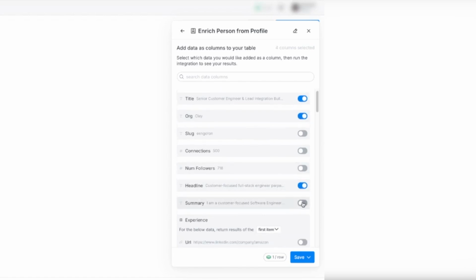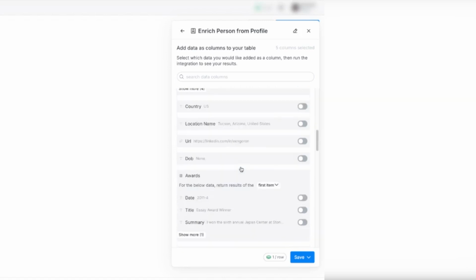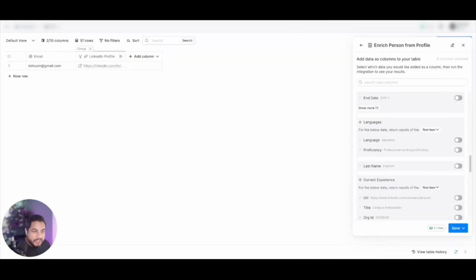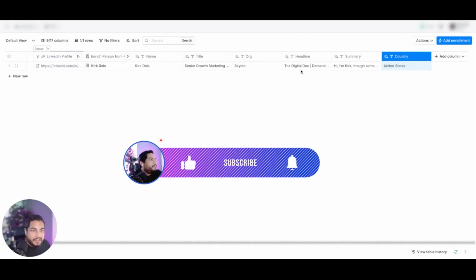Let's get the summary. Let's get the headline. You can see there's a ton of information you can scrape, but for now, I think this is good enough. Maybe I'll pull the country too, just out of curiosity. Once you're satisfied with what to select, click save, and then go ahead and say save and run. And there you go. You can see Clay already doing its Clayness. It's got my name, my title, my headline in LinkedIn, my summary, the country that I'm in.